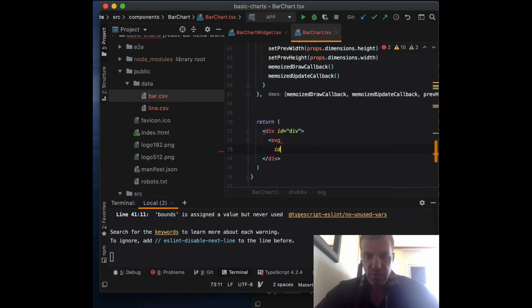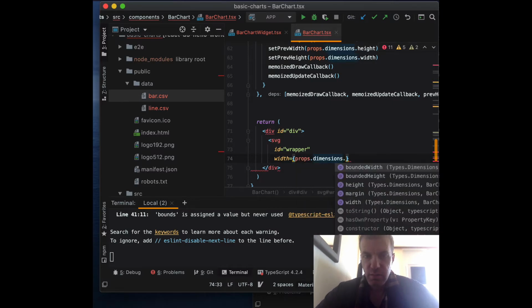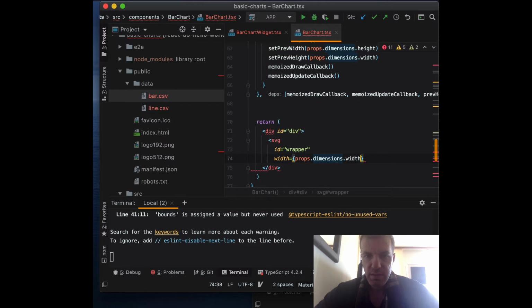and let's follow the same structure we did before. We gave the ID and the name wrapper, and for the width we use the property dimension. So props.dimension.width, and the same with the height. So props.dimension.height.